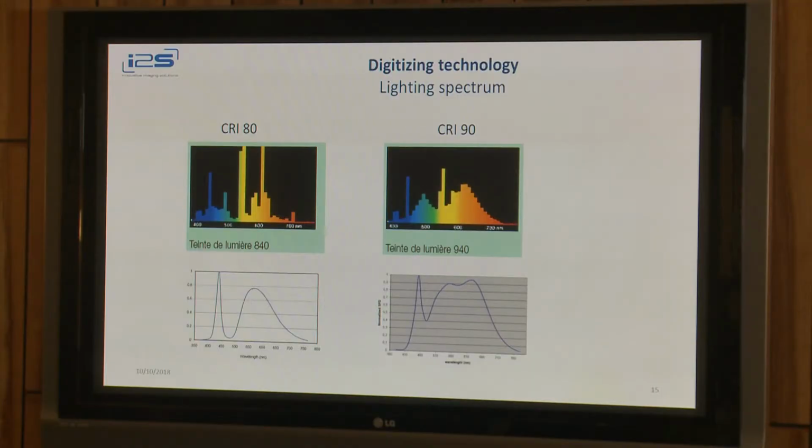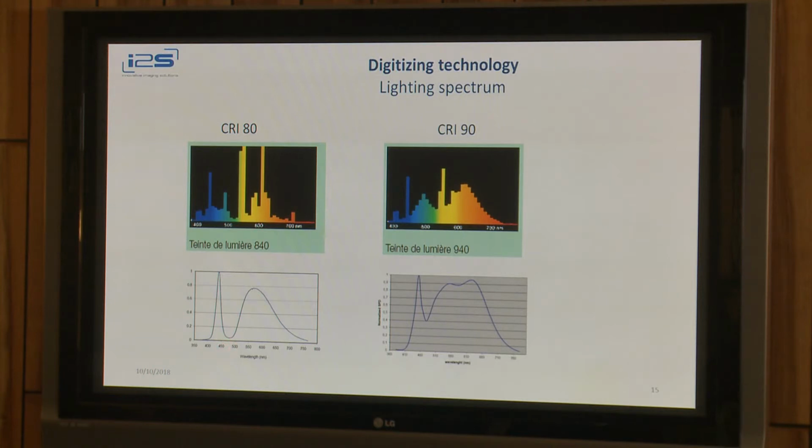Today we don't use these fluorescent tubes anymore. We are using LED, but it's the same with LED. On this LED, you see there is a big difference between this frequency and this one, so the index is about 80. On this one, they have improved the spectrum, so the index is about 90. And maybe in the future, we'll have an index of 100, which will be much better. So that can sometimes make a difference on some documents.